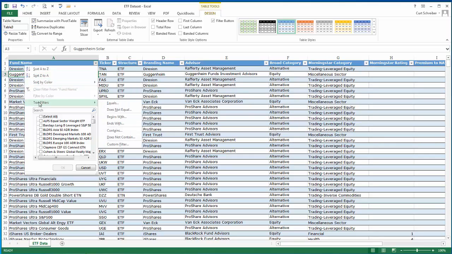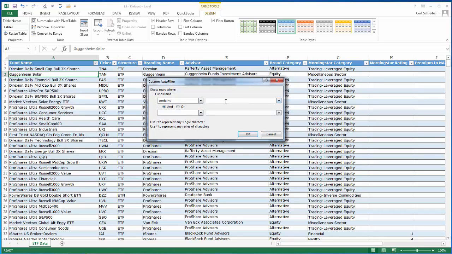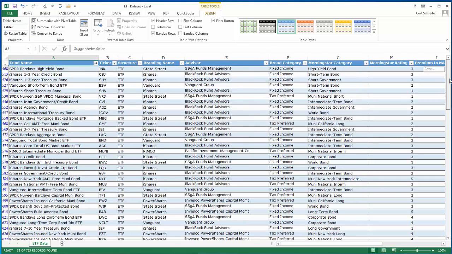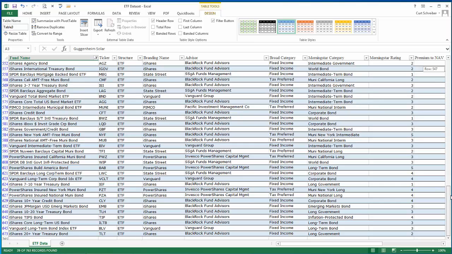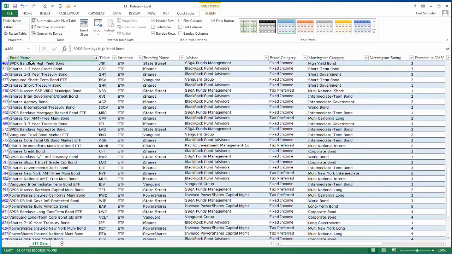We'll look at those later. But let's say I want to filter on information contained within the fund name. So I'm going to click on the text filters, click on contains, and let's say I want to look for bond funds and click OK. Notice that I've drastically reduced the number of funds to only funds that have the word bond in them.